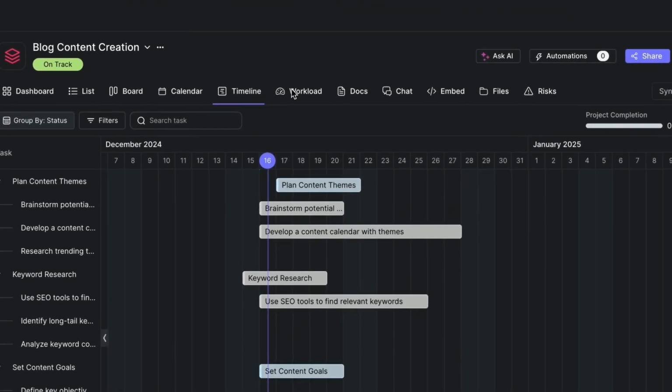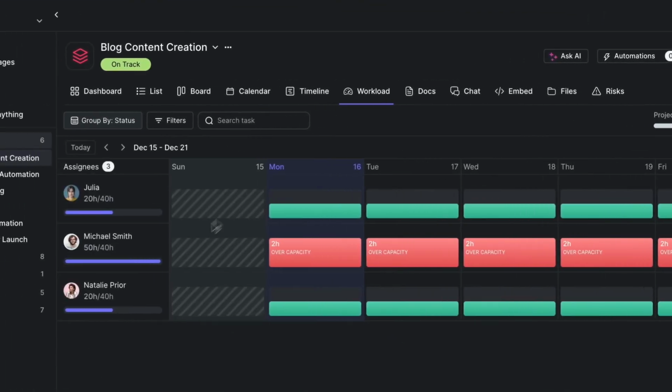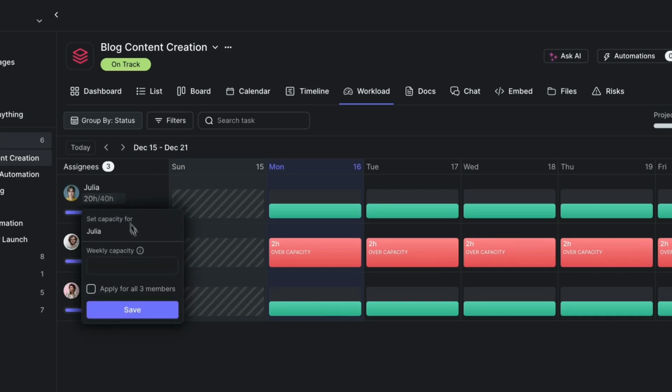Next, we have the workload view. Here, you'll see a list of all the assignees and their work capacity. You can adjust the work capacity for each member. Simply click on the pencil icon and input the number of hours each team member can work each week. You can then apply these changes to all team members and save changes.